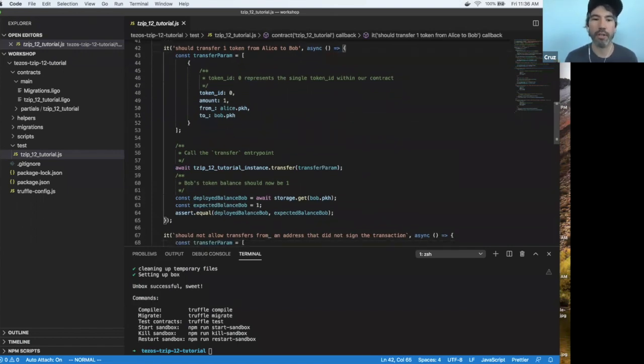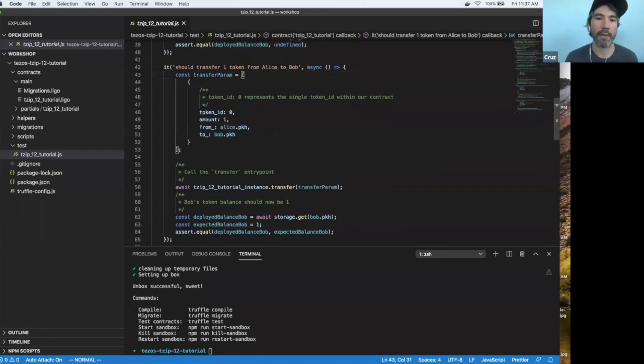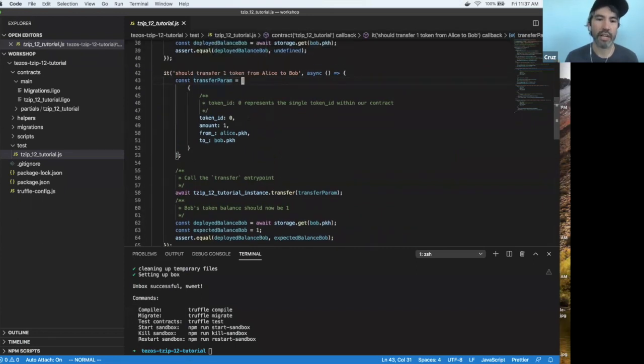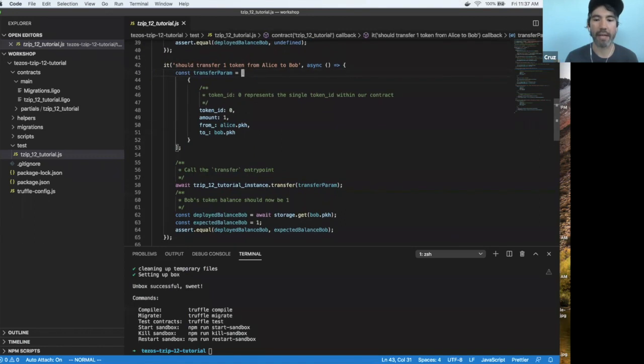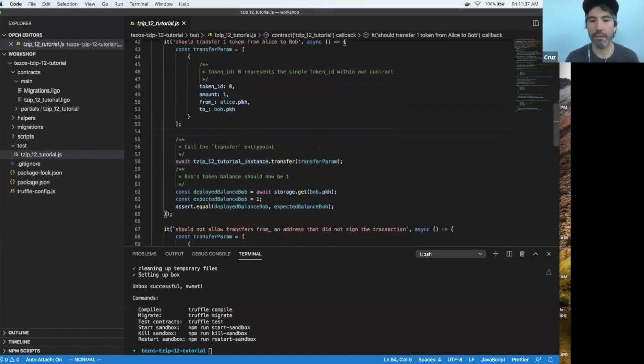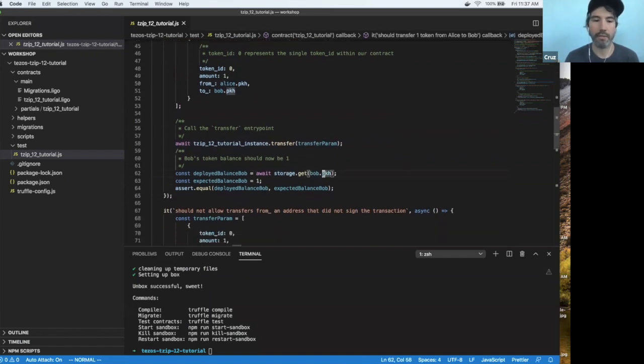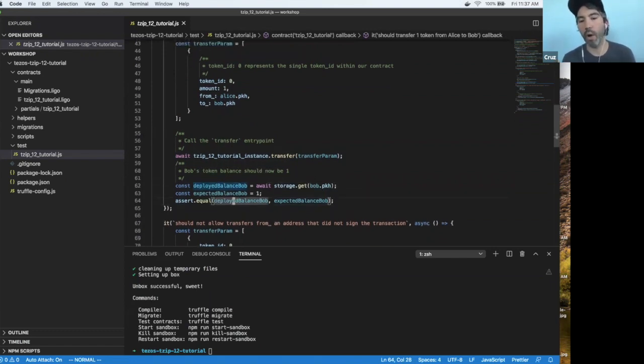So here's how we format the transfer parameters that we pass using the transfer entry point on the tzip12. And we'll wait for that to happen. We'll get the storage again, using Bob's private key, and we'll assert that, in fact, Bob has been transferred one token.